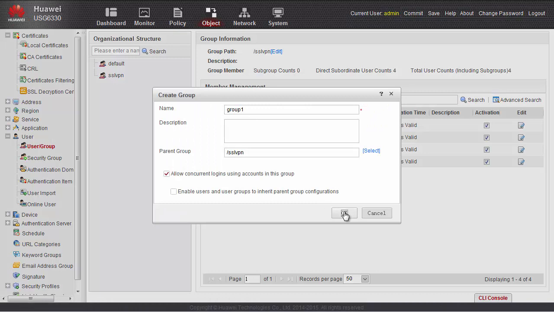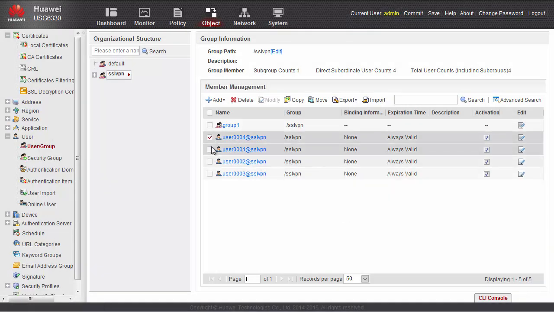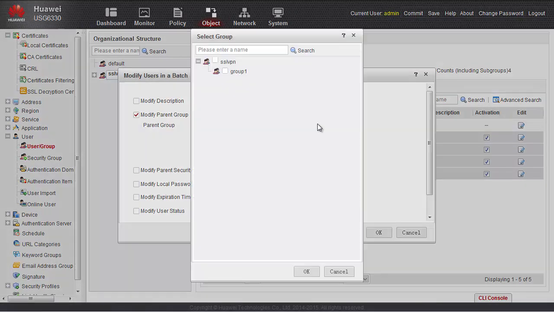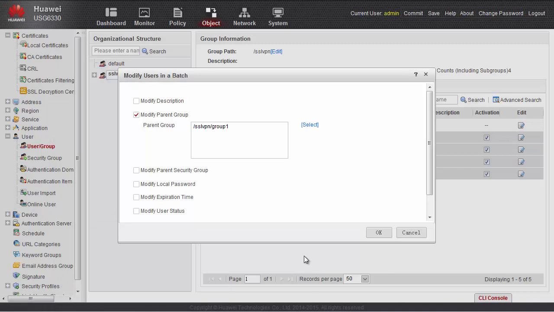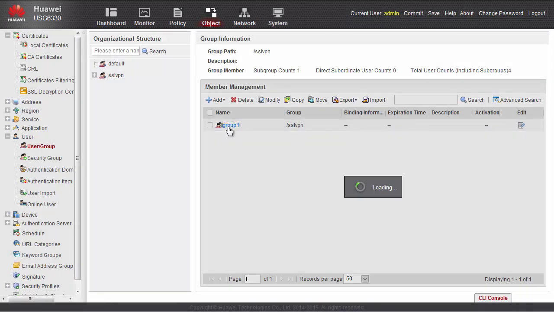After a user group Group 1 is created, select Users. Click Batch Modify. Change the user group to Group 1. After that, the selected users are added to Group 1.